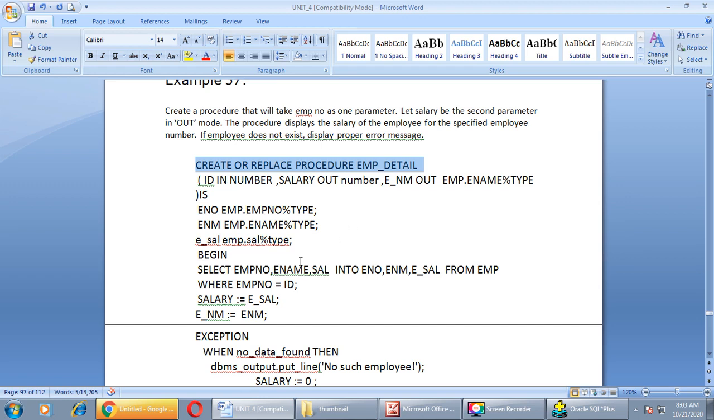We need two more variables, ENO and ENM, of the type of row defined in the employee table. See, employee number and ename. Begin. Here, the begin section is initialized with the begin keyword. Select employee number, ename and salary into ENO, ENM, E underscore salary from EMP, where employee number equals ID.